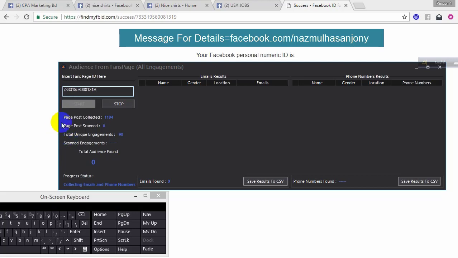Okay, it will first scan all the posts, then it will scan engagement, then it will scan email addresses. So you have some time to extract email addresses from a fan page, because it will scan all the data, then it will extract email addresses and phone numbers.